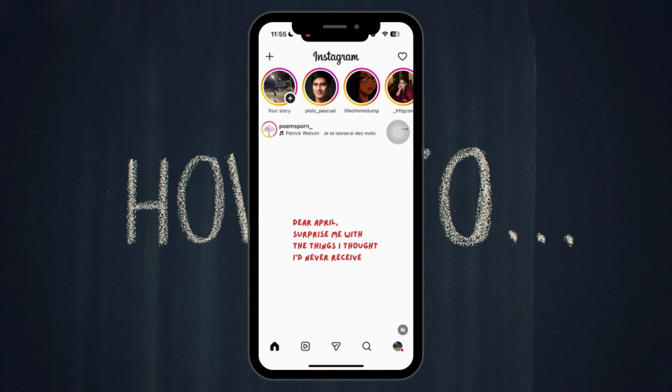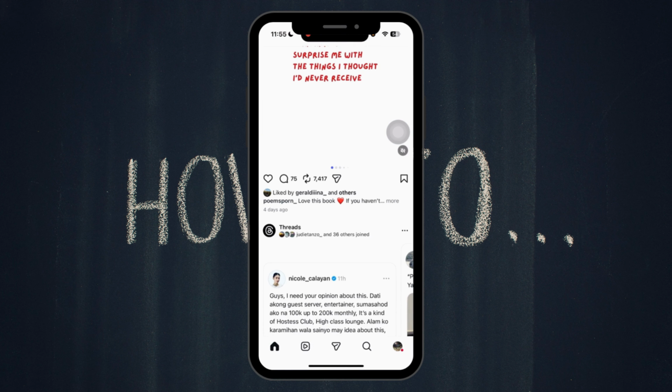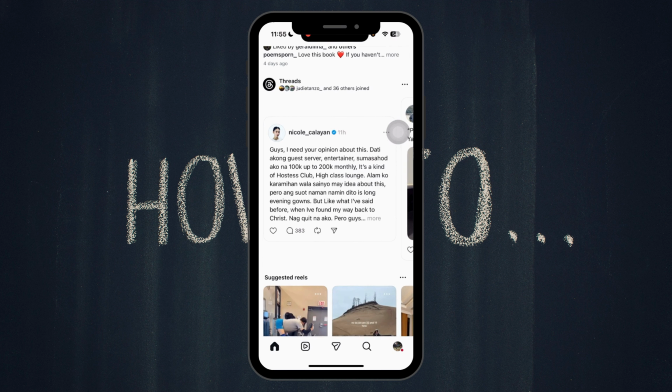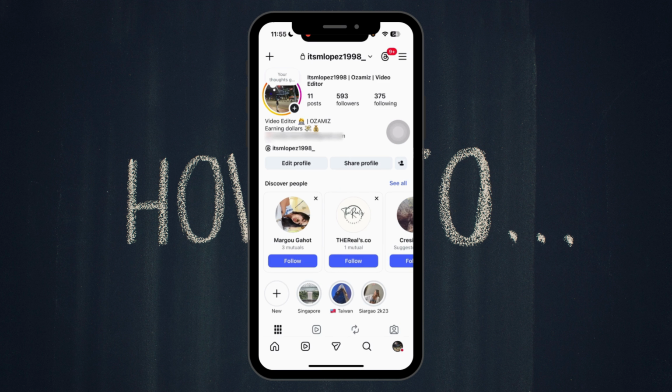Once you're inside the app, what you need to do is to go to your profile. So click on your profile at the bottom right corner of the screen. Now after that, look at the top right corner and tap on the three horizontal lines or the hamburger menu.